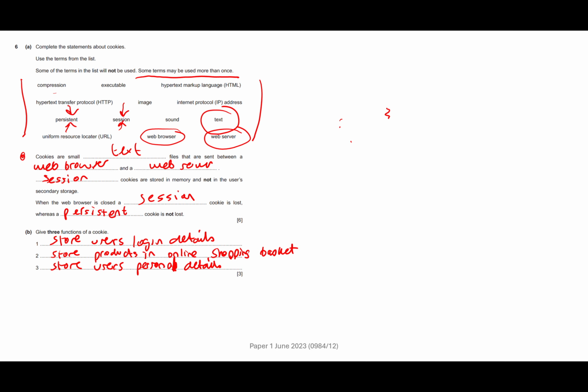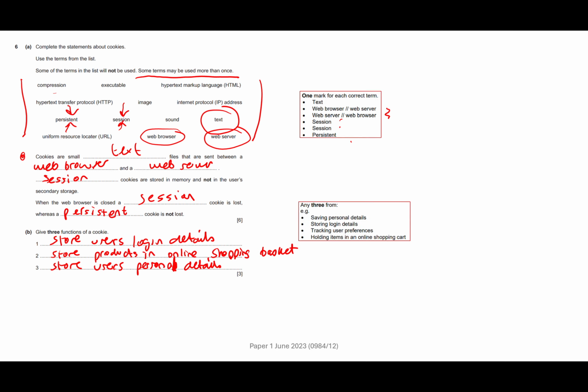So let's just have a quick look at the second part of that mark scheme. So saving personal details, we've got that. Storing login details, we've got that. And holding items in an online shopping cart, we've got that, or shopping basket, depending on where you are and what term you use for that.